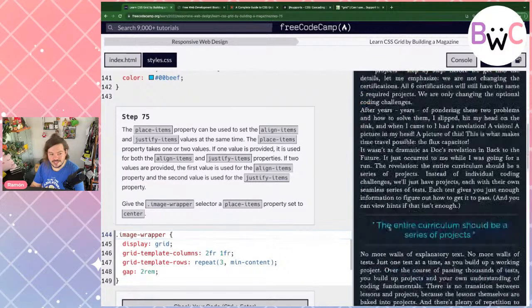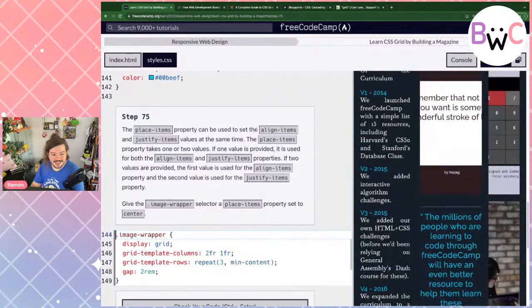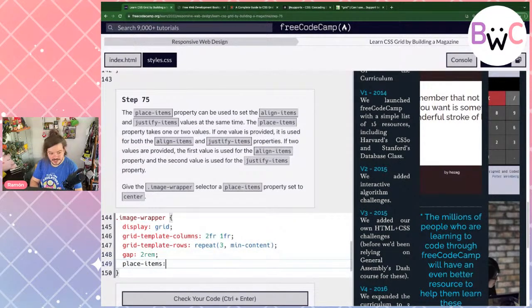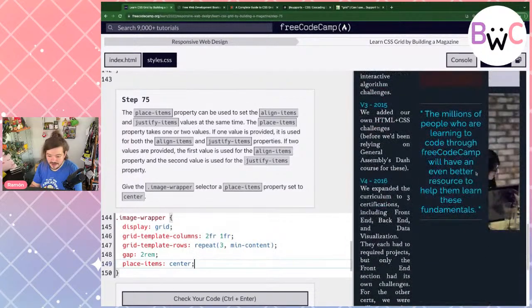So, this is new. The place items property can be used to set the align and justify items values at the same time. So it's going to take 1 or 2 values. If 1 value is provided, it's used for both align and justify. But if both, the first one will be used for align and the second one will be used for justify. So place items is going to be set to center. So that's going to both align and justify them in the center.